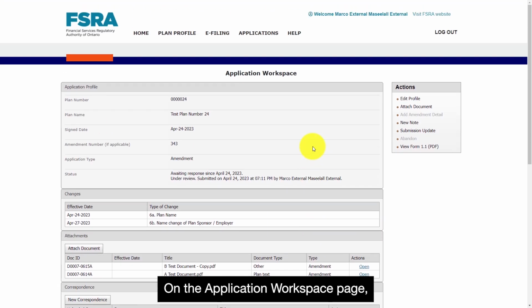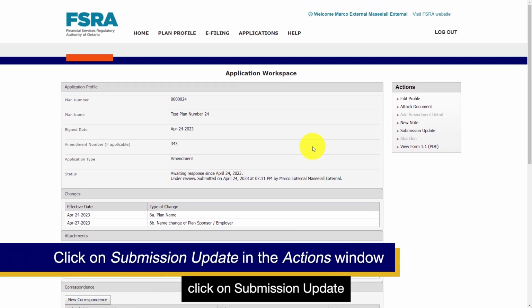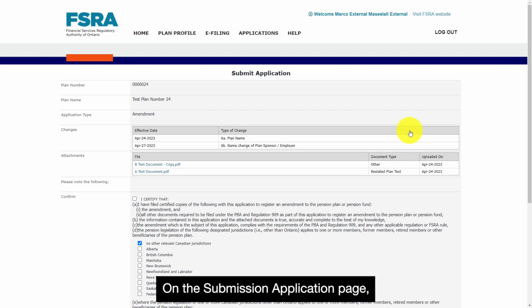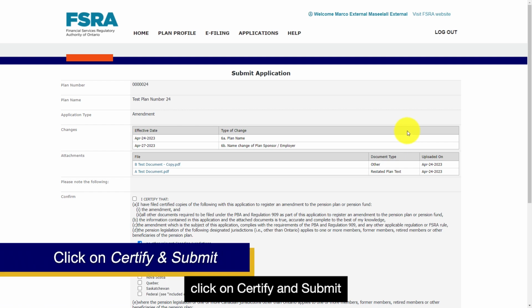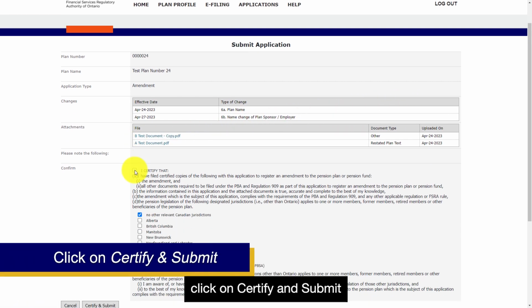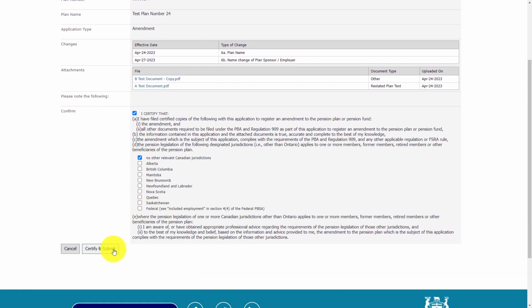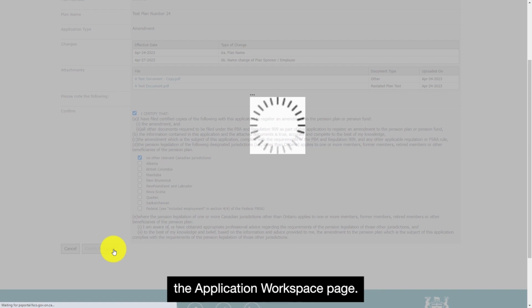On the Application Workspace page, click on Submission Update in the Actions window. On the Submission Application page, click on Certify and Submit to complete the certification and submission process. You will be returned to the Application Workspace page.